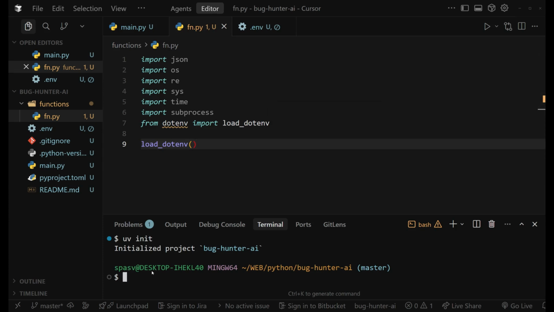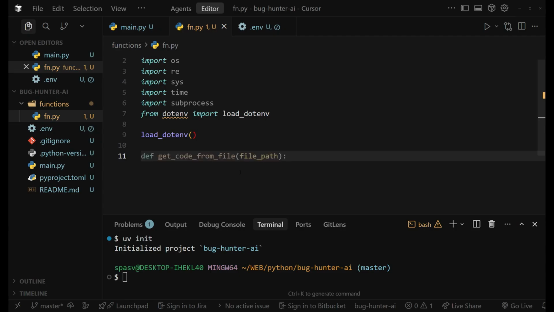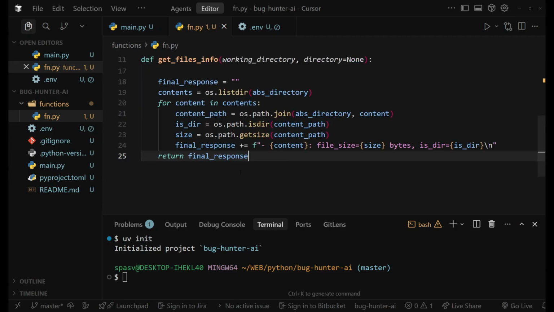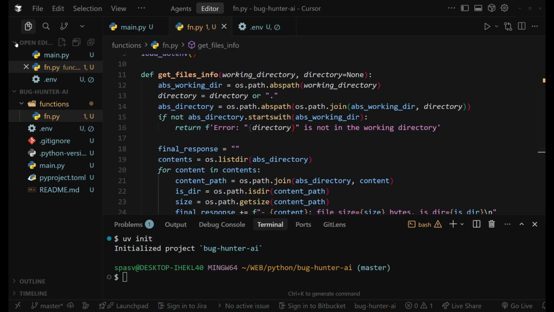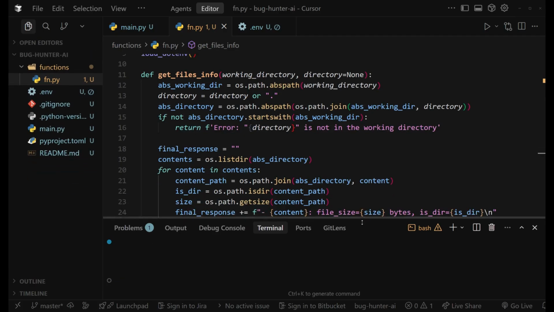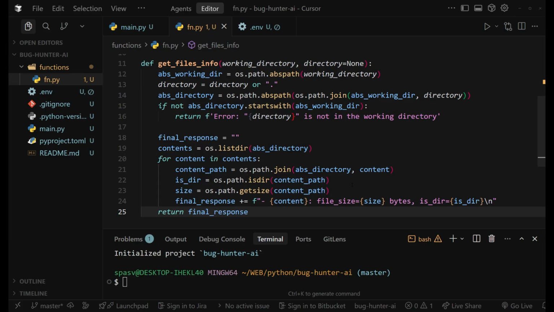Next, we need to write our first function called getFilesInfo. That will list files and directories in the specified path, returning each item's name, size, and whether it's a directory, with a security check to ensure the path stays within the working directory.